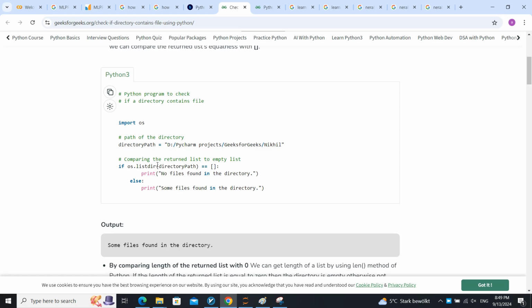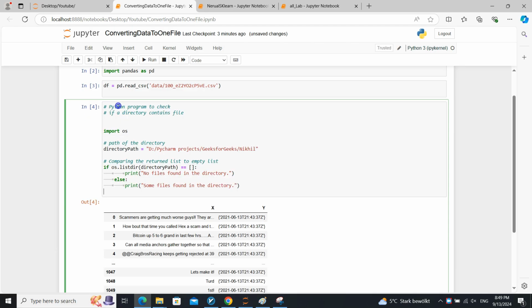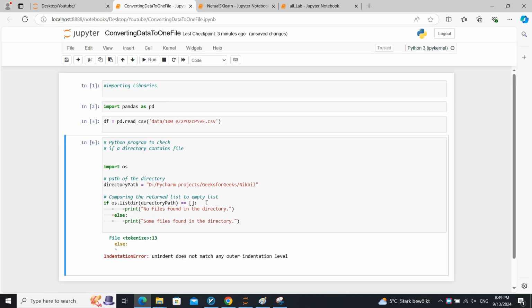Import os, directory path. If os.listdir of the directory path is equal. Okay, I think I understand something. Let's copy it and try working on it. Let's put it here. Run it. We don't have this directory. Let's change the directory to just data and see if it works.